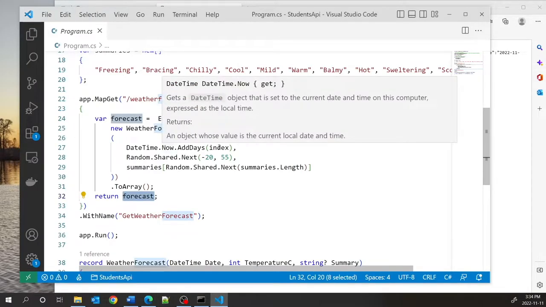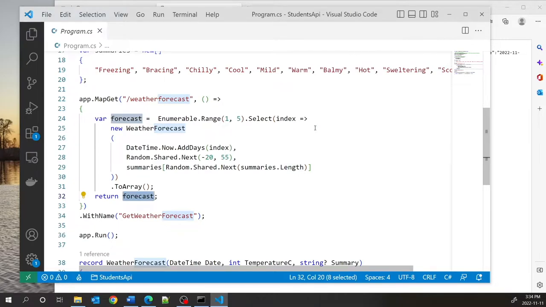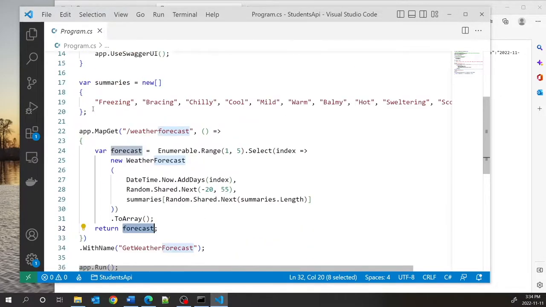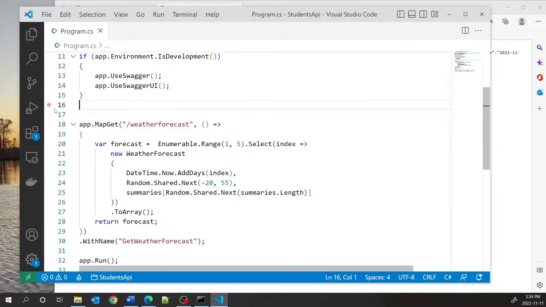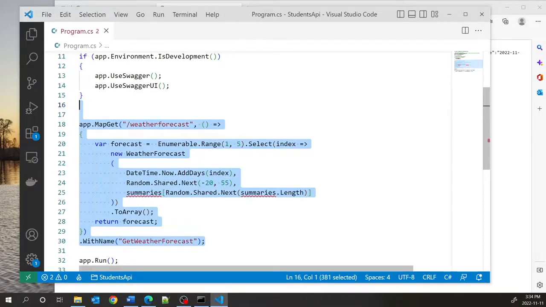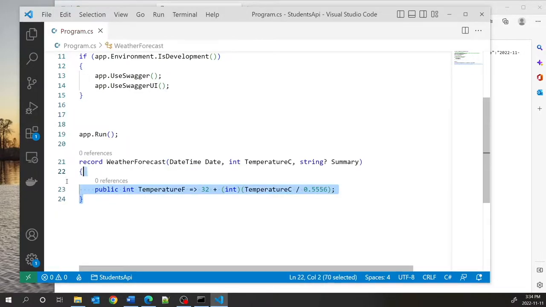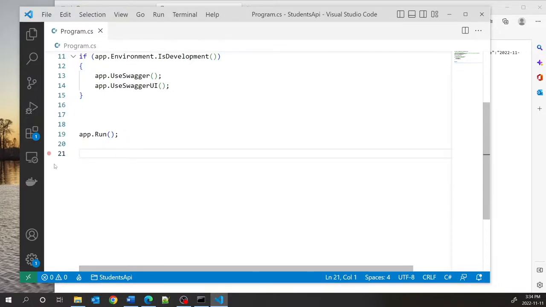Now, we don't really need this, because we're going to create our own. So what I'll do is I'm going to delete all of the stuff that I don't need. So I'm going to delete this array of strings. I'm going to delete this endpoint, and I'll delete this record at the very bottom. And let's leave the very bare bones of our application.